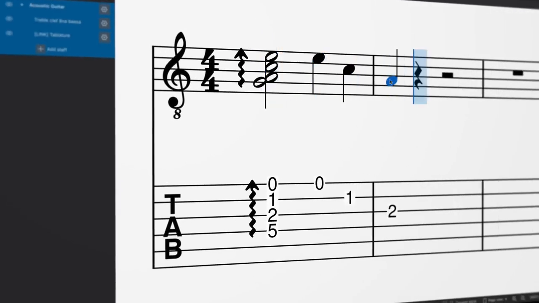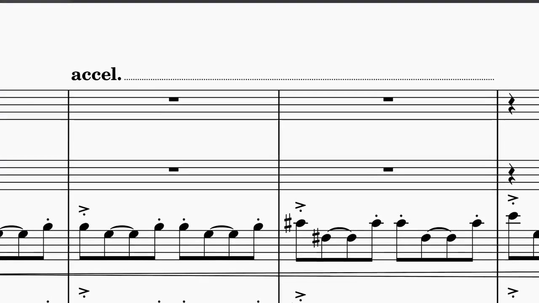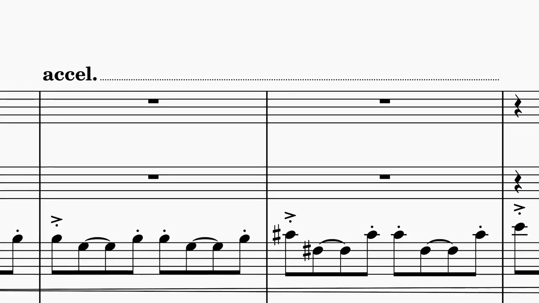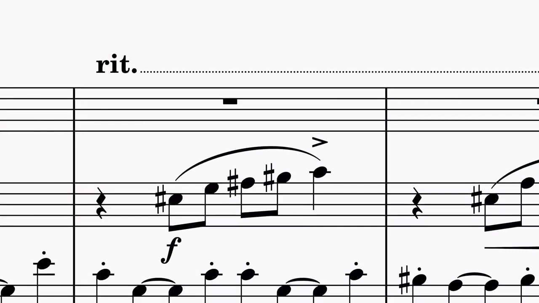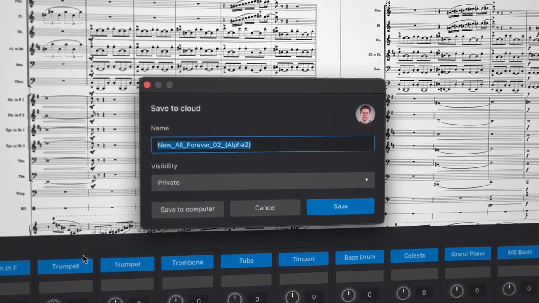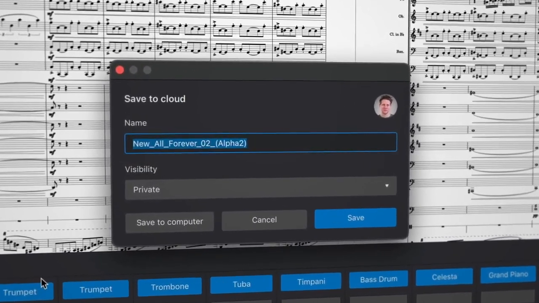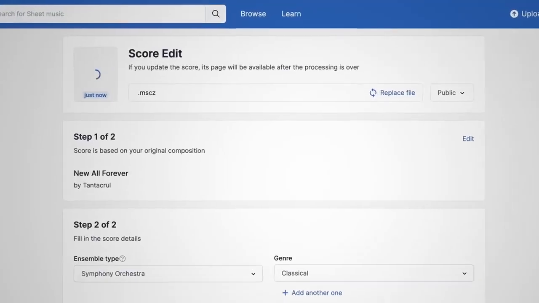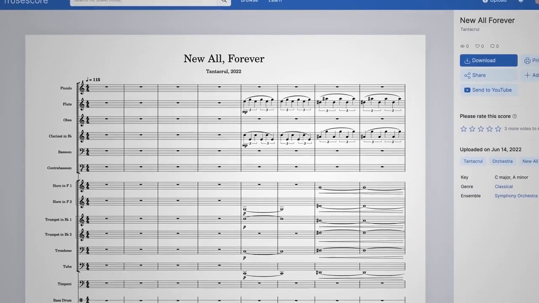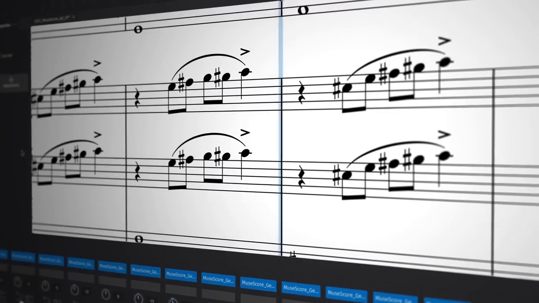Now, here's a hallelujah moment for you. MuseScore finally supports the playback of tempo lines like accelerando and retardando. We've also improved the link with MuseScore.com, which makes it easier for you to save your work to the cloud privately. You can then choose to publish your work on MuseScore.com once your score is complete. But we're only getting started.